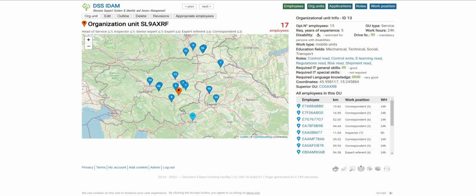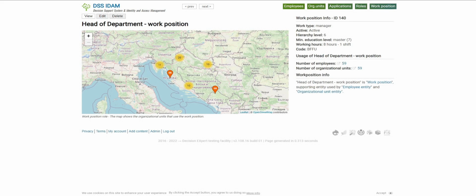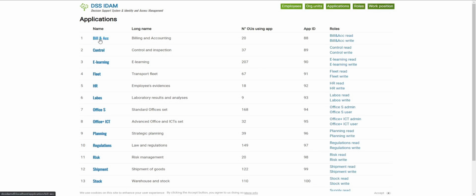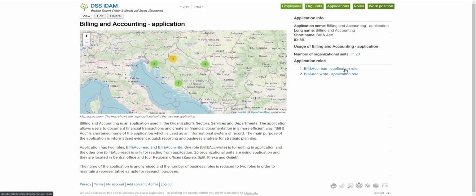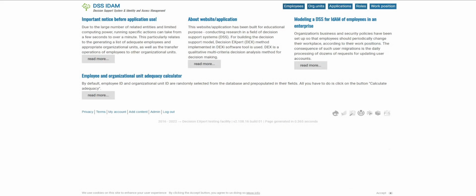experience they have, etc. Work position, business application and application role are supporting entities referenced by the employee entity and organizational unit entity. They all consist of several attributes which make the entity unique in the organization or system. Business application is used by the organizational unit entity and application role entity. The entity application role is referenced by the employee entity and the organizational unit entity. This was a very quick overview of the 5 entity types we used in our research.